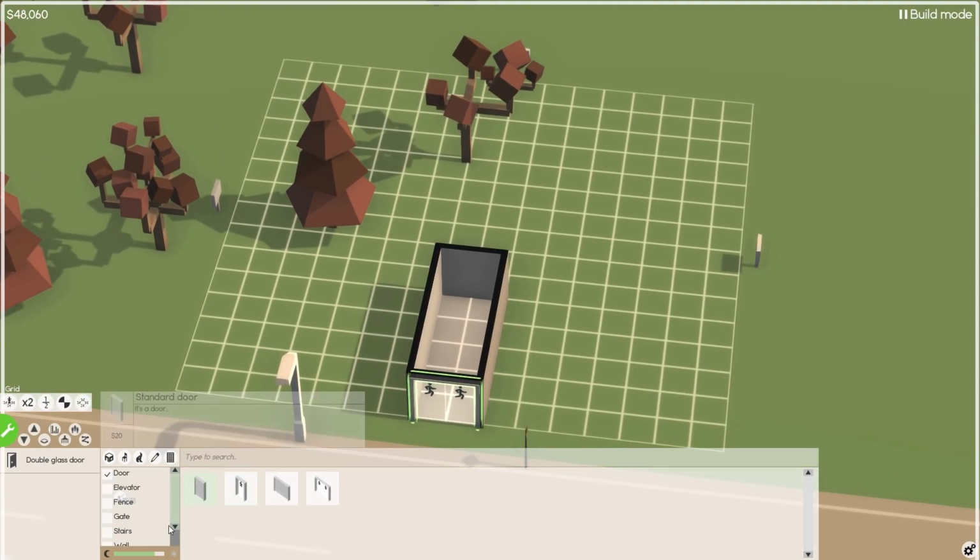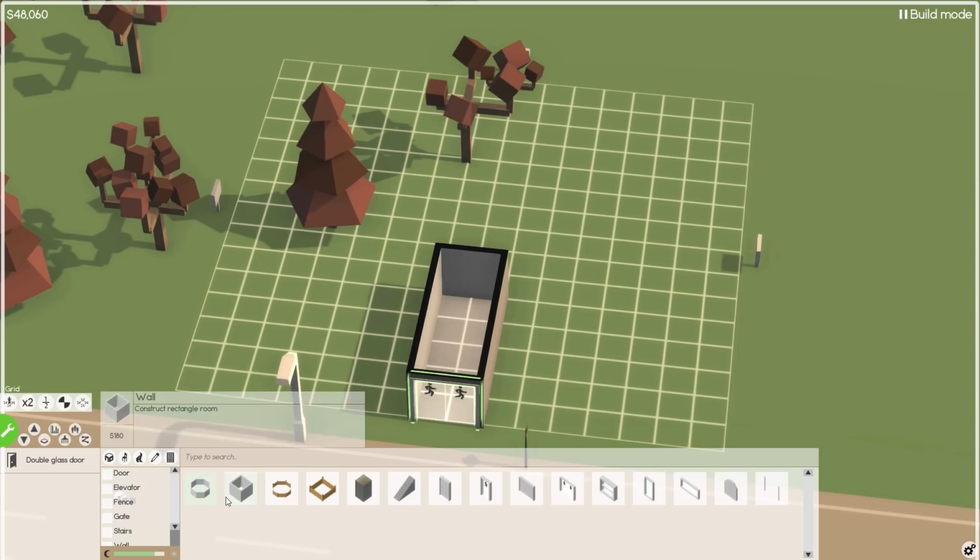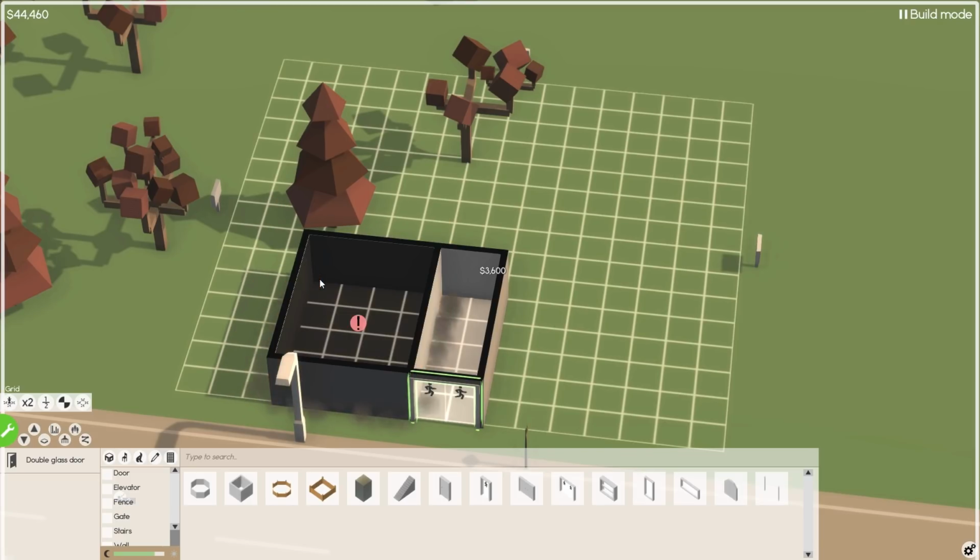So I might do a break room on the other side. Let's switch back to the walls. Let's see, how am I missing this here? Oh, door selected. Let's not do that. So we're going to do a wall. How big do I want to do this? Maybe 4x4. So we're trying not to spend a lot of money.